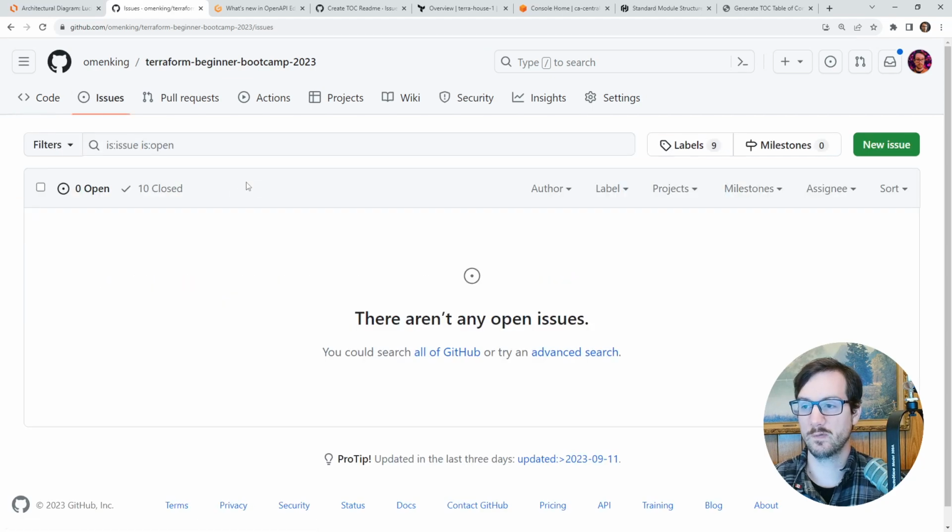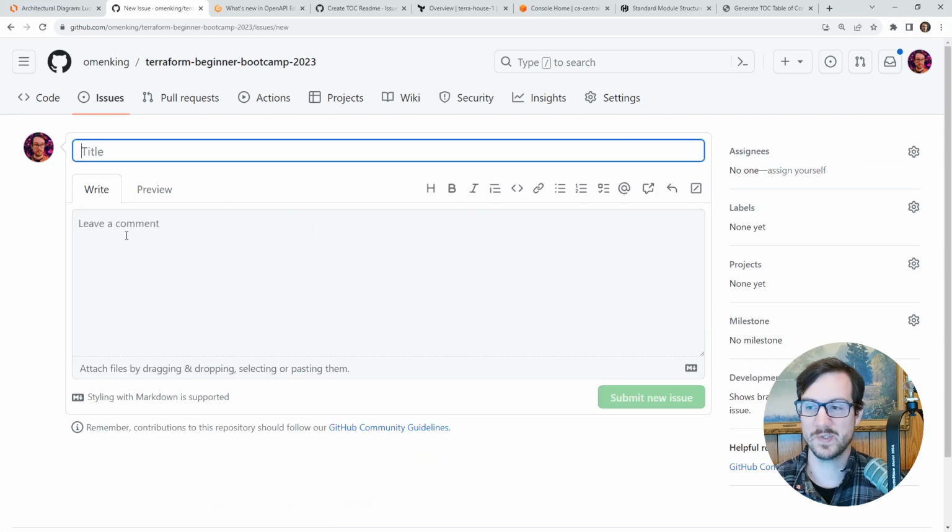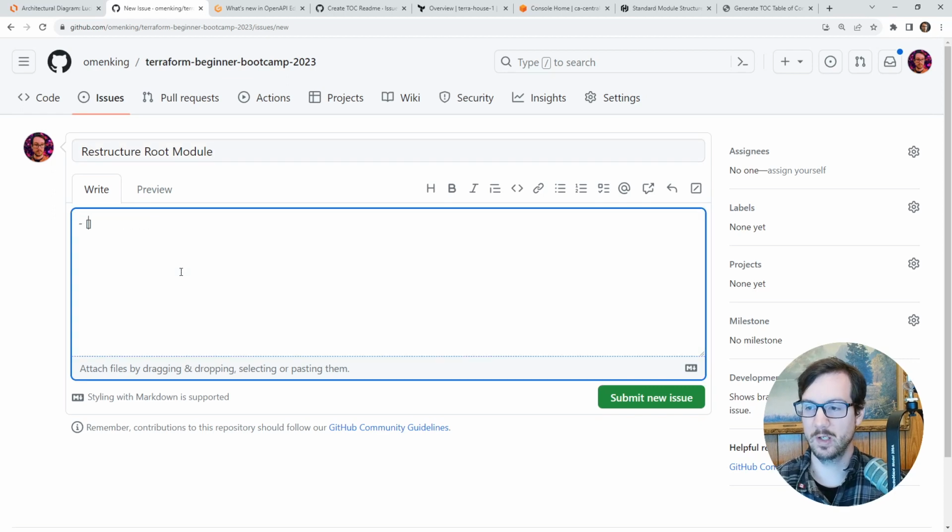So we'll go over to issues first because we're getting ahead of ourselves. And what we want to do is set up the root directory correctly so it has the outputs, the variables, and things like that. So I'm just going to say here, reorganize or restructure root module. And so we want to add here a variables.tf. We want to have an outputs.tf, which I believe we have. We want to have a main.tf.